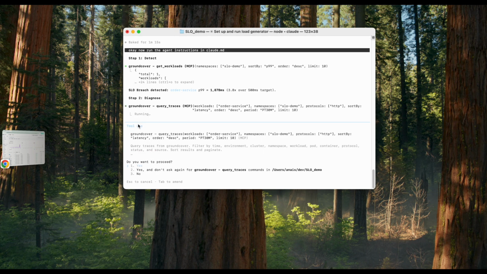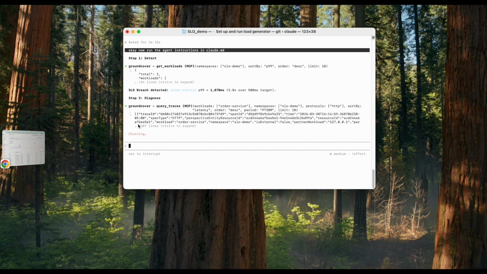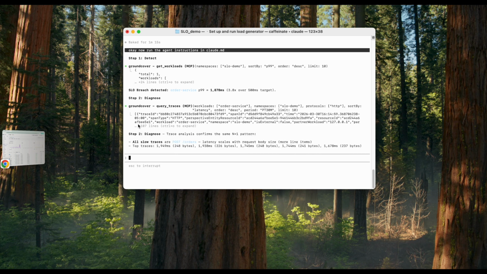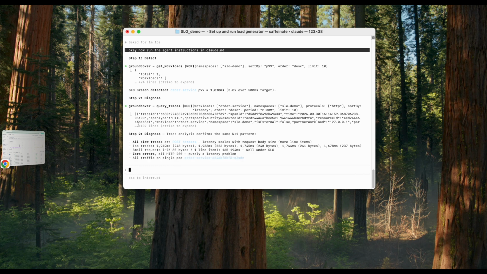Order service P99 is about 3.8 times over our 500 millisecond target. No dashboards, no manual queries. The agent found it by talking directly to groundcover.